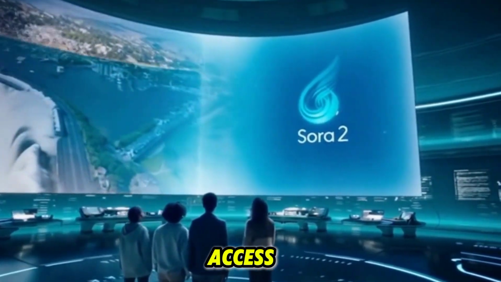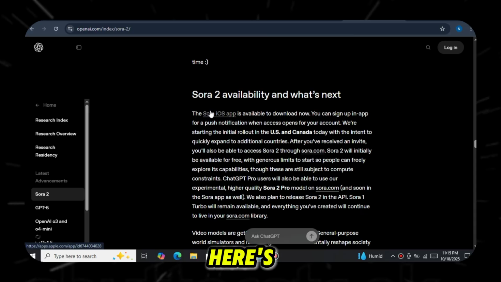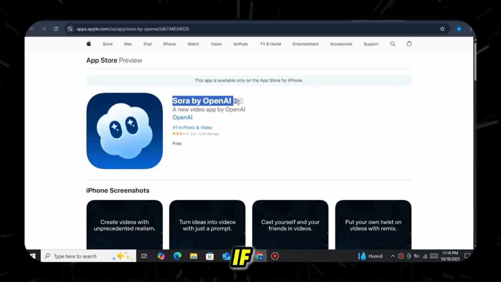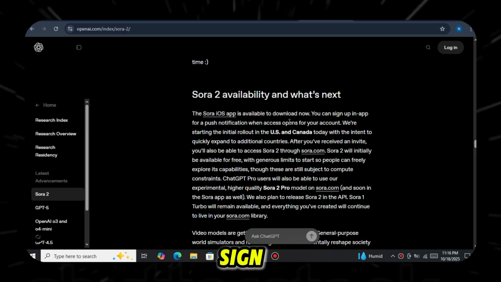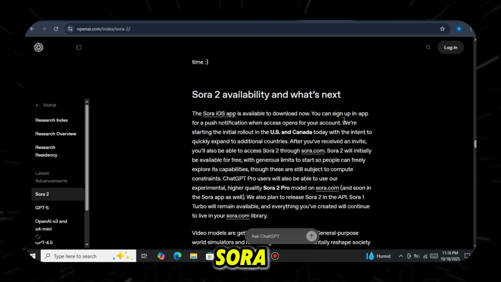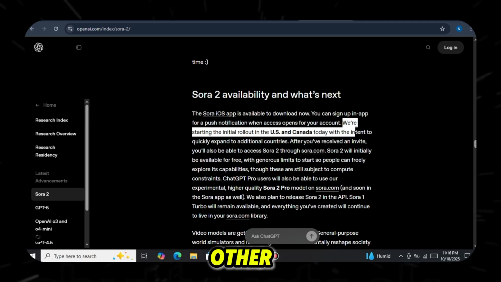How to access Sora 2. If you're wondering how to get Sora 2, here's the answer. First, you need to download the Sora iOS app. If you have an Android phone, it's not available yet. Once you install the app and sign up for free, you can choose to get a notification when access opens for you. Right now, Sora 2 is only available in the US and Canada. They plan to expand to other countries later.